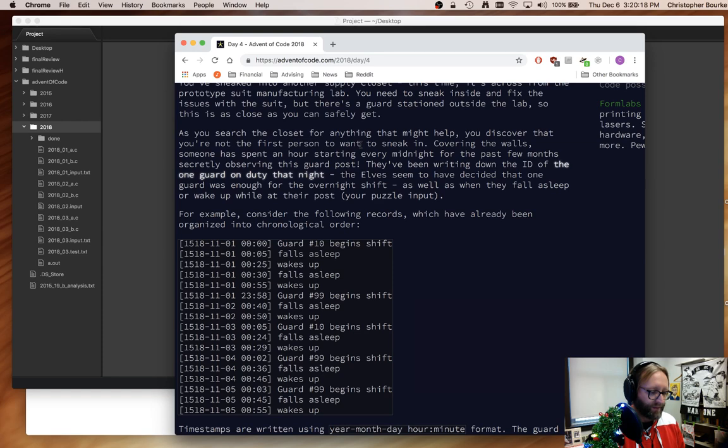Covering the walls, somebody has spent an hour starting every midnight for the past few months secretly observing this guard post. They've been writing down the IDs of the one guard on duty that night, as well as when they fall asleep or wake up at their post. And that's the puzzle input.